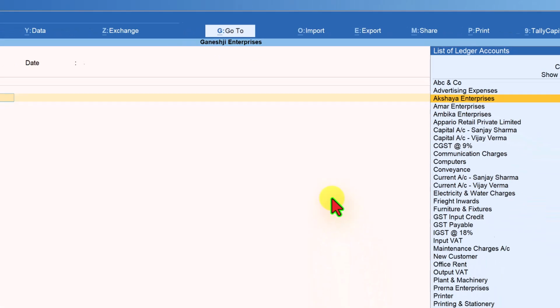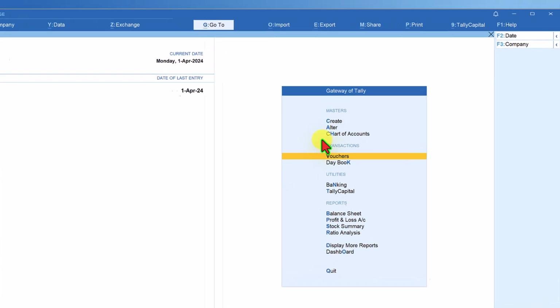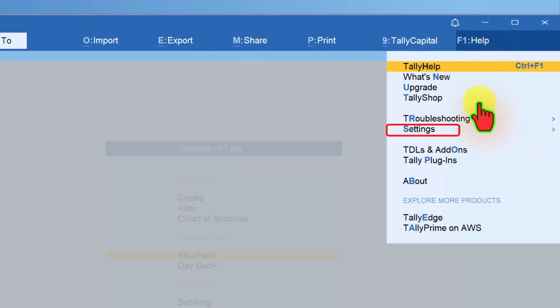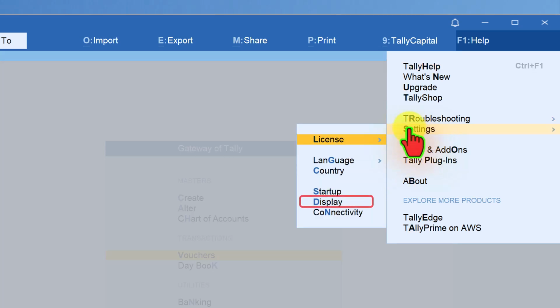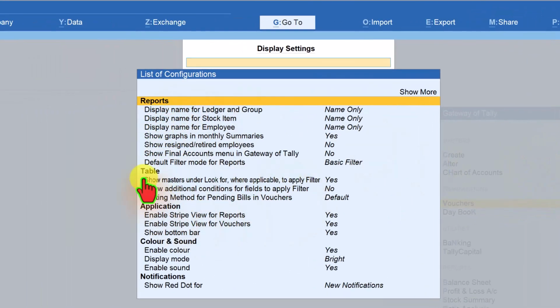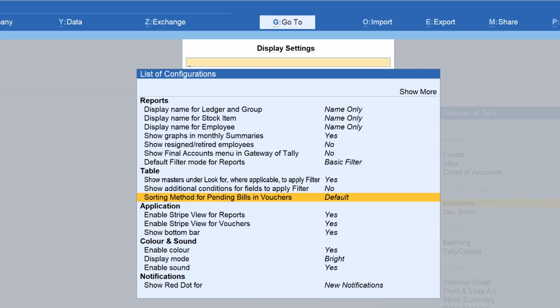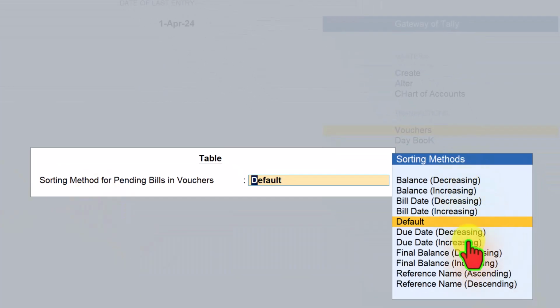Let's go back to Gateway of Tally. To view the different sorting methods, click on F1 Help, select Settings, and under Settings select the menu Display. Under Display, this is the table configuration, and these are global configurations like we saw in our previous video. The option here says sorting method for pending bills in vouchers. It is set to default, which is what we just saw. When you click here and press enter, you will get the various sorting methods that you can apply globally for pending bills that need to be received or paid.